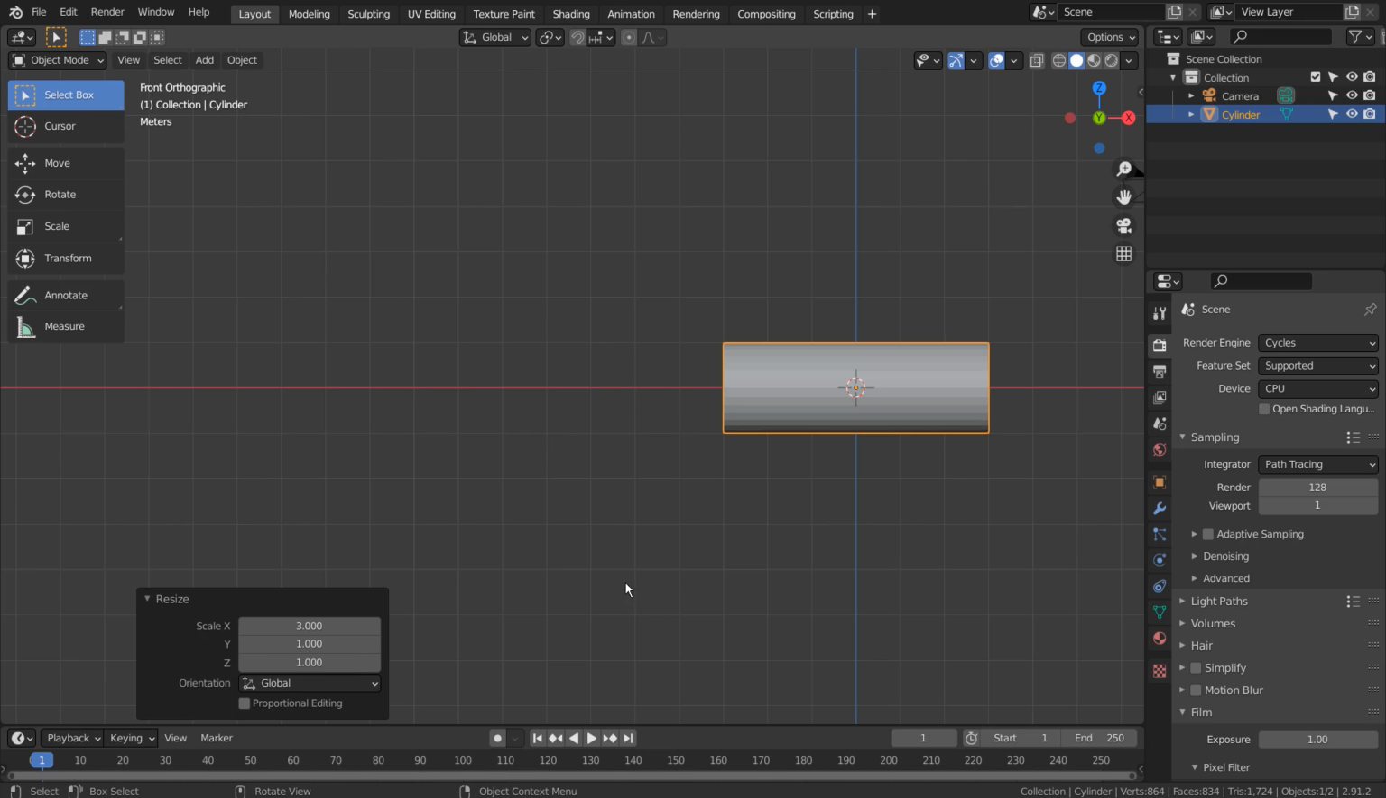I'll show you how to use the spin tool to create a bending pipe shape. First we need to move the 3D cursor, because the spin tool will use the 3D cursor as its rotation anchor point.